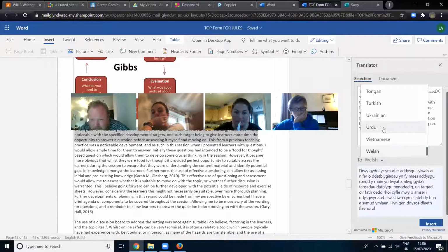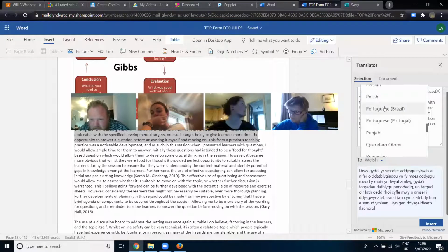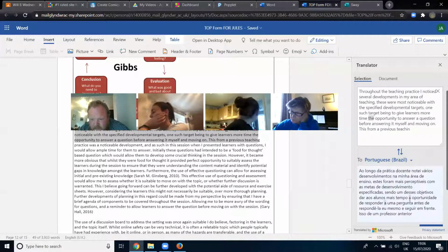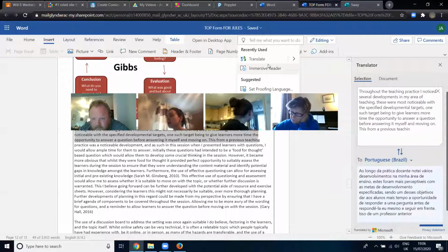Again, you can change it into a range of different languages that are going to be beneficial for your learners. I know in some of the schools we've got a large amount of Portuguese students, but it's something that's available on the Office 365 package. You're looking for immersive reader, and you're looking for translate. And they're the two tools that are available as add-ins to 365. Okay.